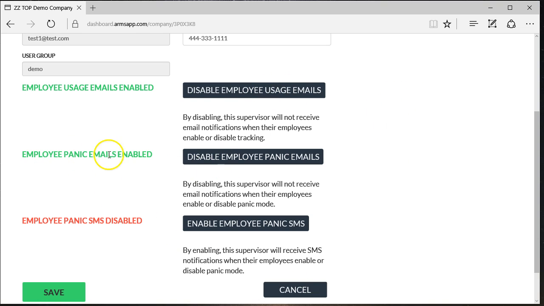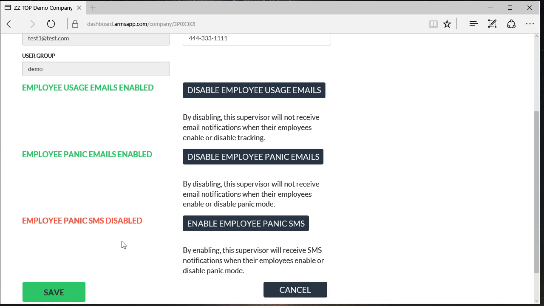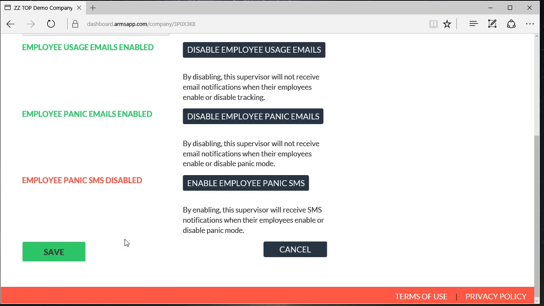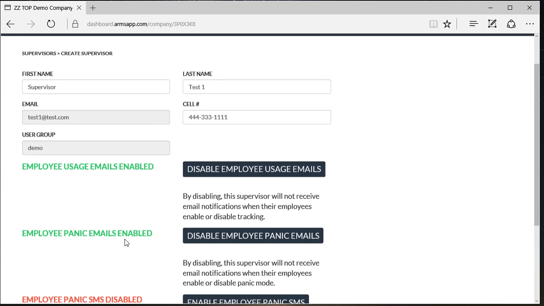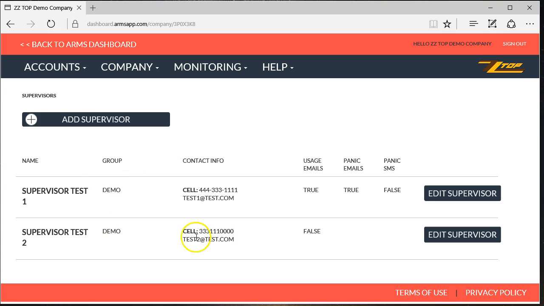Second is the employee panic emails or employee panic SMS. You can enable both of these or disable both of these or have one or the other enabled. This allows you to be alerted in the event that any of your employees inside this group press the panic button inside the app. Once you've set these settings, make sure to click Save to take you back. As you can see, we now have two supervisors assigned in this test account.